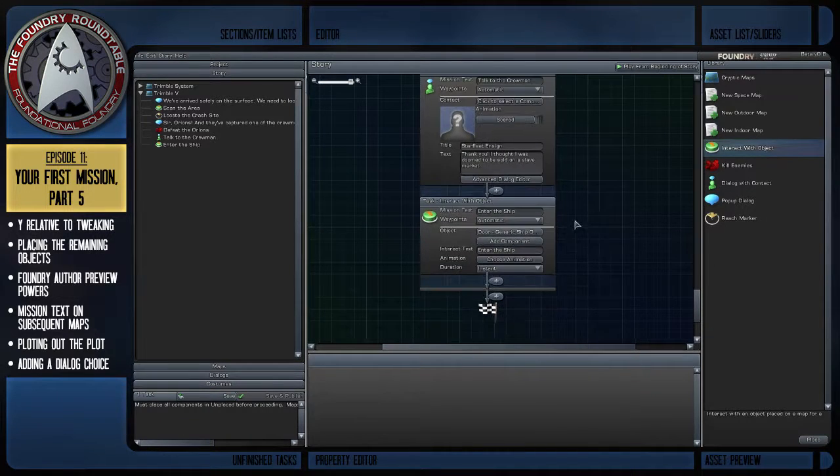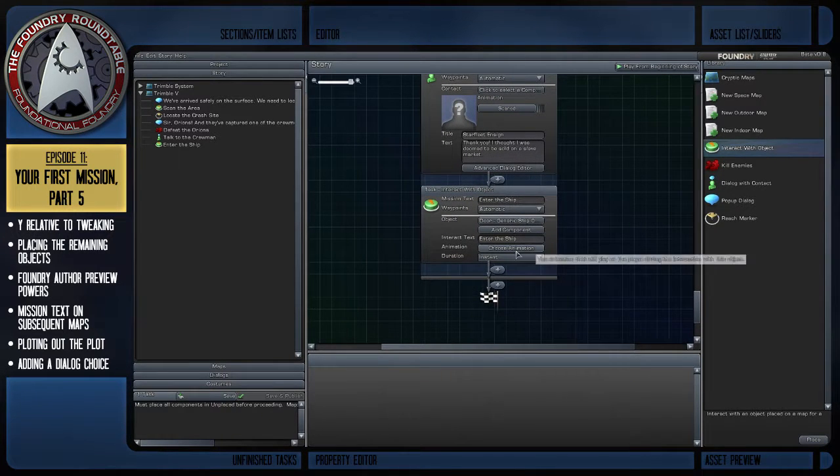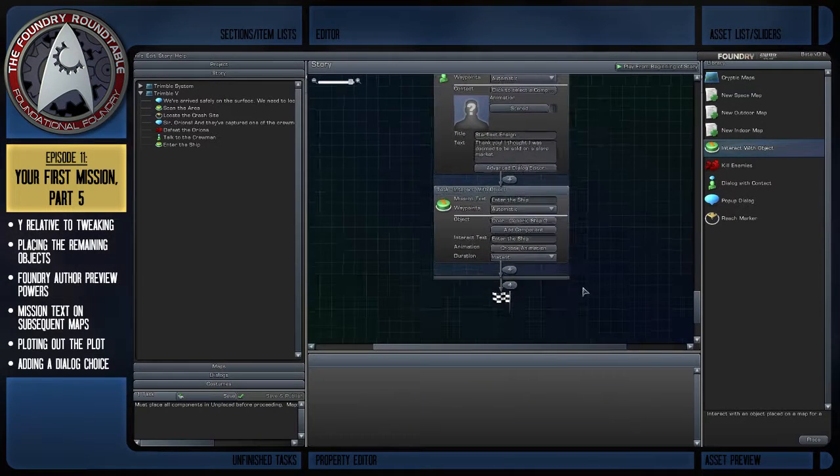I've just added in this last interact objective, which is going to be to interact with that door that we spent so much time placing just so. And that's going to allow us to use that as a way into the ship.